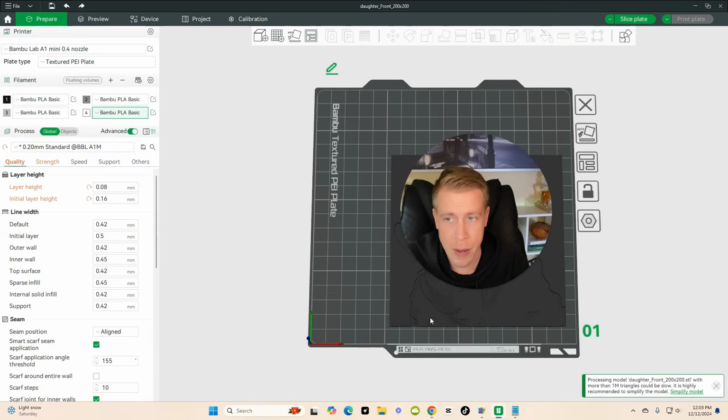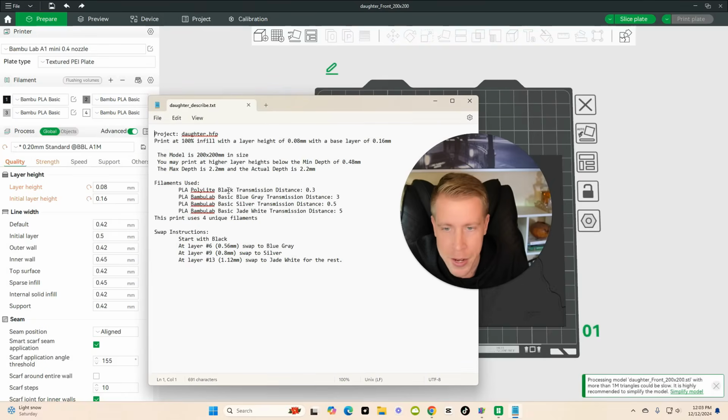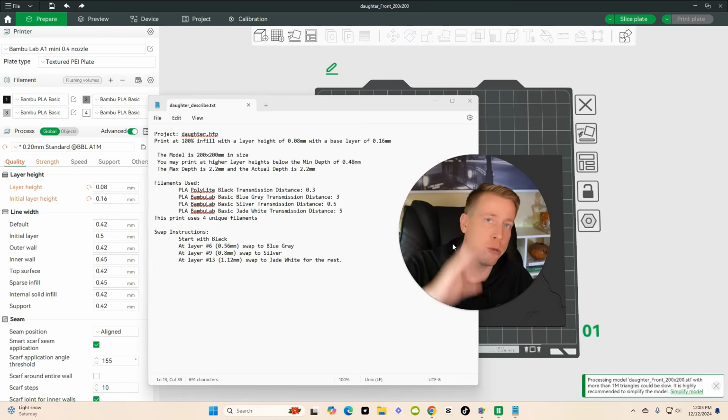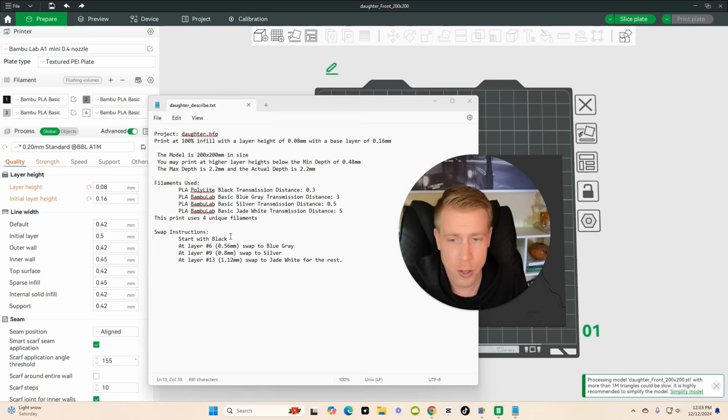Just try to pay attention to this. This is crucial. And then it says those are the types of filaments used. And again, if you want to get super technical, these are the exact Bambu Lab names like we talked about, but I don't pay too much attention to that, especially as a beginner. All right, so next is the swap instructions. This is huge, guys, because we're going to have to manually change the colors in the next screen here in the preview tab. It says swap instructions, start with color black, and then at layer 6, change to blue gray, which is dark gray.